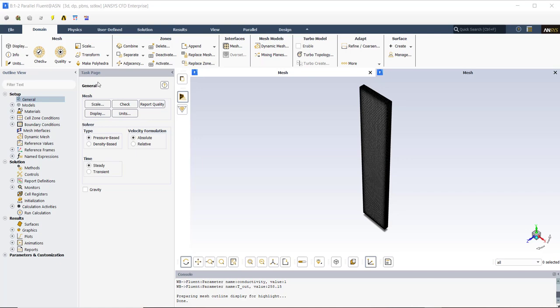Hello everyone. In this tutorial, I'm going to describe how you can highlight a selected boundary zone of a model that is displayed in the graphics window. First of all, note that this is only applicable to 3D cases and is available only in the Boundary Conditions task page.